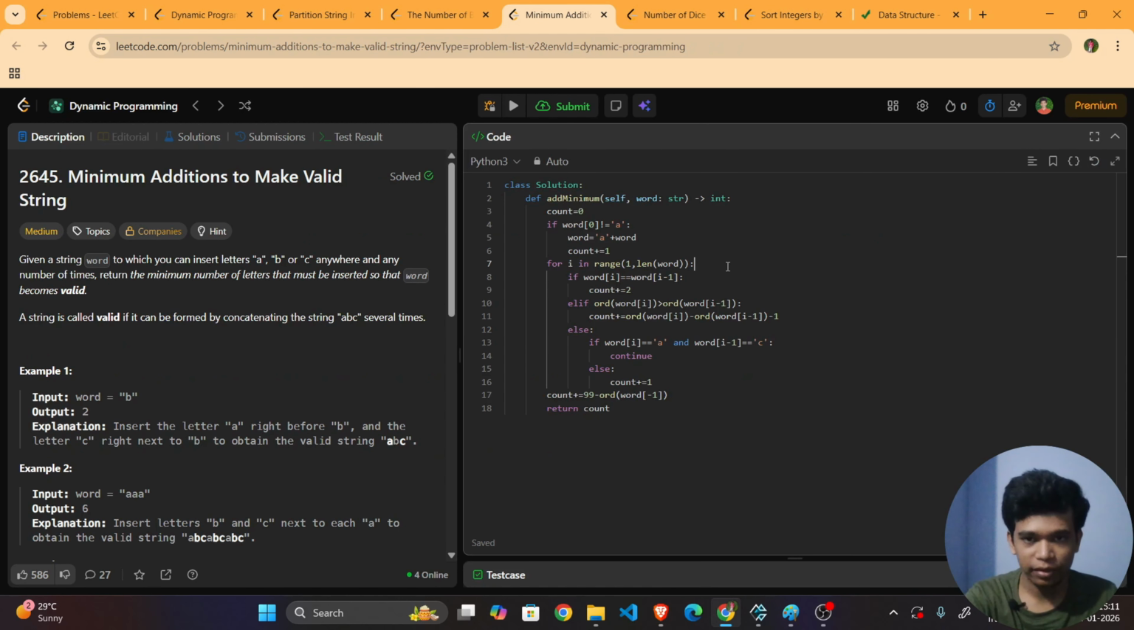So here it is a Python code. If you want C++ or Java code, search in the description. So see here, count is equal to 0 initially, and if word of 0, the first letter, is not equal to A, then I want to add A in front of the word, and then I want to increment 1 to the count, to the resultant. Now I want to start from the first index going to the rest of the indices. Now if both the current and the previous are the same, then I want to add 2.